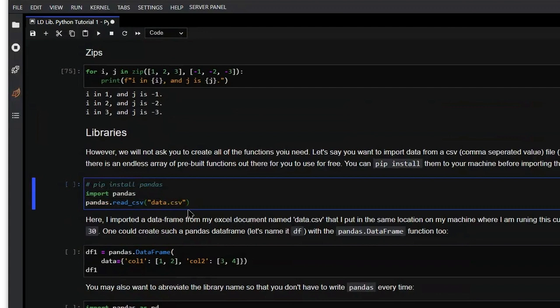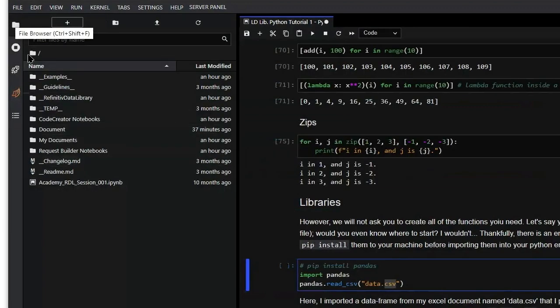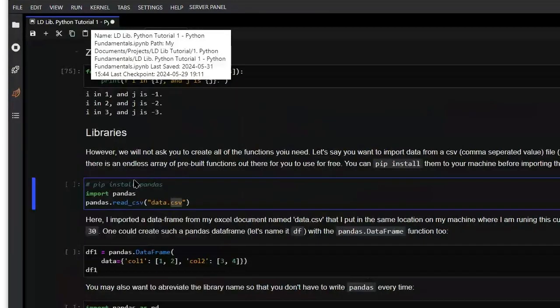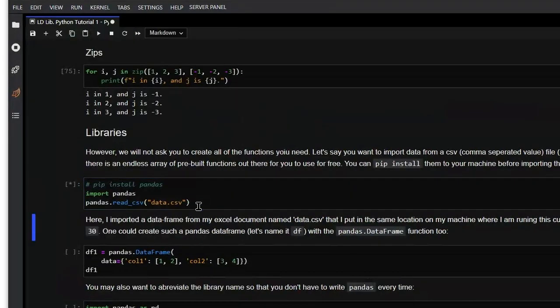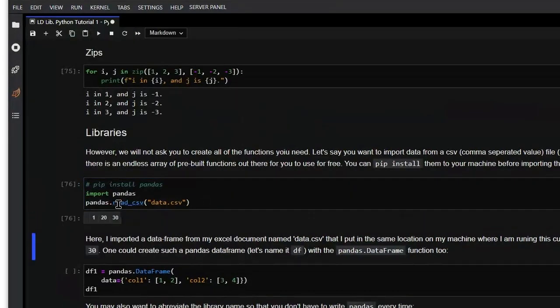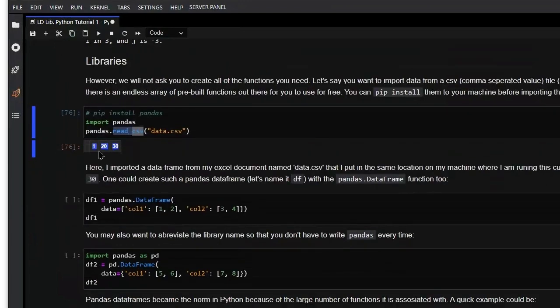Here, all I'm doing is reading a very quick comma separated value document that I've got on Codebook. It's somewhere in there, where my Python code is running. I can run this right now, and there you go, it's read my Excel sheet, my comma separated value sheet, and put it into a data frame. I've got it here. It happens to just say 1, 20, and 30. It's a very small Excel sheet indeed.